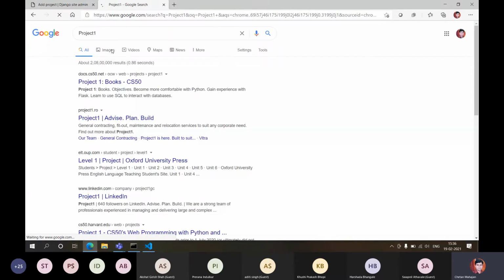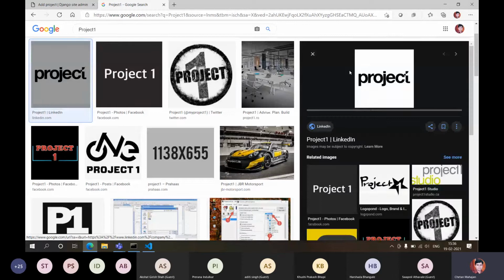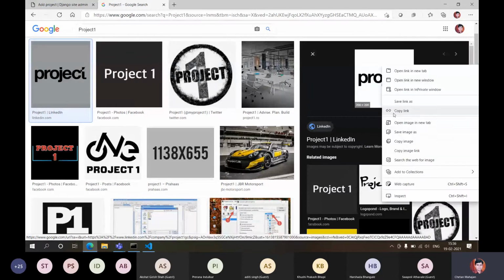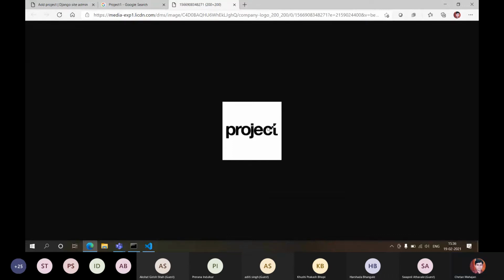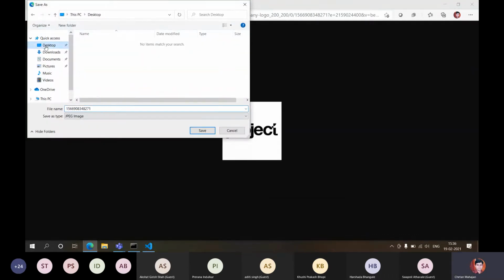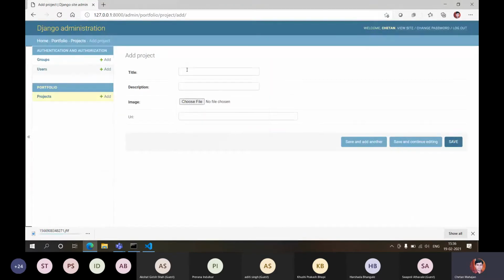So just have an image, project 1. Okay, images. For the time being, I'll be using this image. Open image in new tab, save this image, save it on desktop. Okay, so I have an image now.